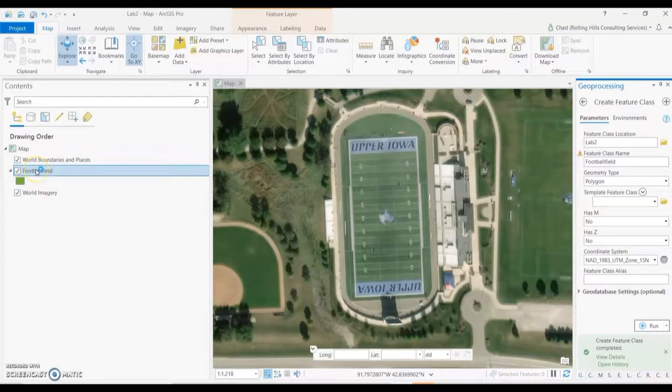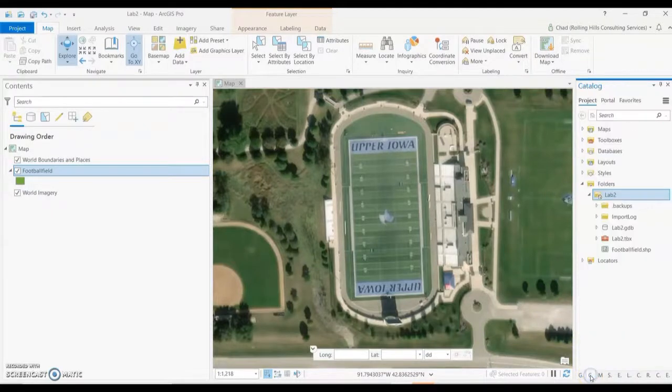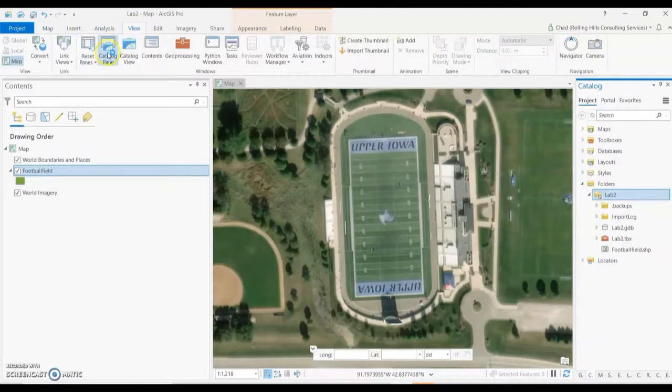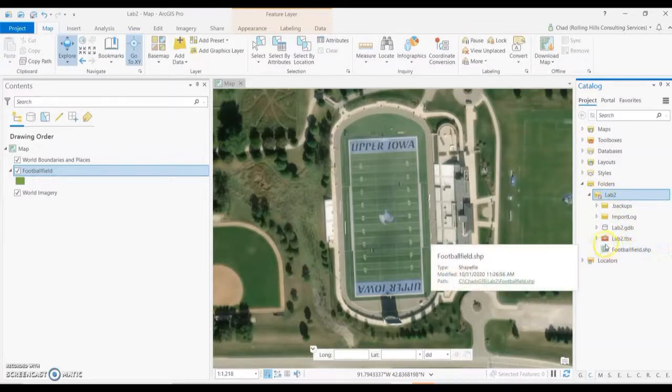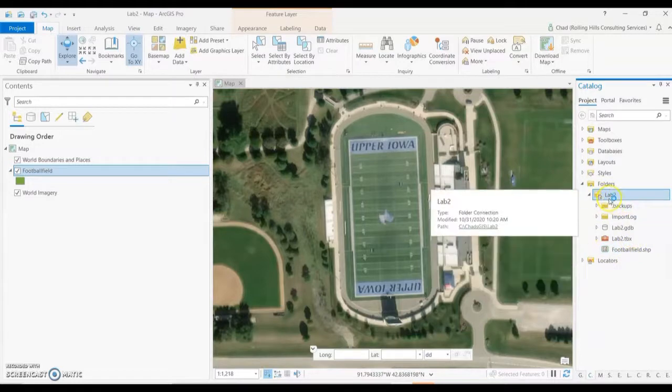Okay. Now if we go back to the catalog, you can either go down here to catalog, or again, you can go to the view menu, catalog pane. Now if we look over here, we can see we have a green polygon shapefile in our lab 2.